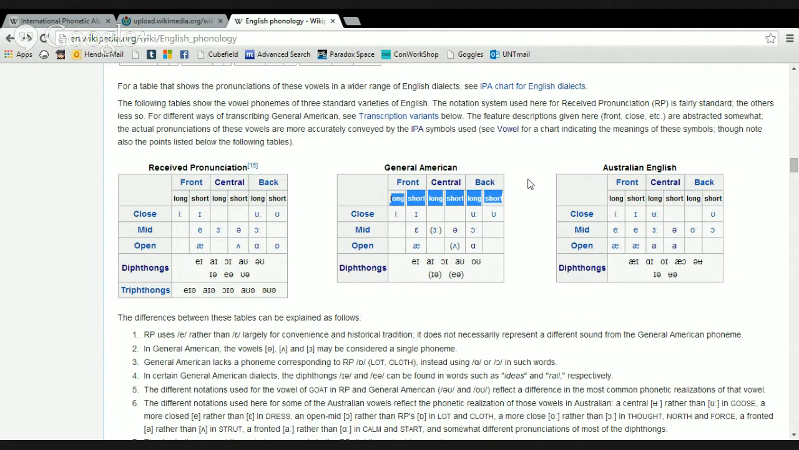And what these refer to is where your tongue is, whether or not it is forward in the mouth or near the back of the mouth, and the close, mid, open refers to how high up your tongue is. Sometimes you'll see these referred to as your tongue height. Instead of close, mid, open, it'll be high and low. So you can also see high, mid, and low used instead of close, mid, and open.